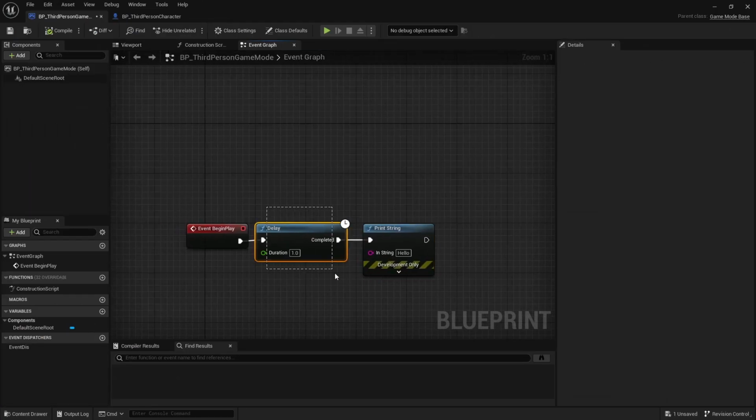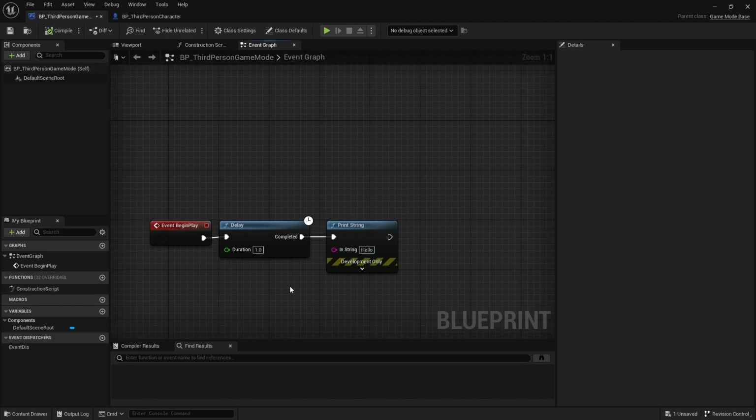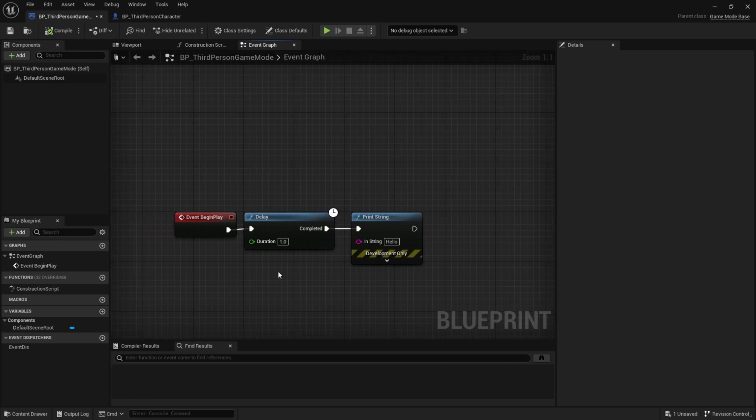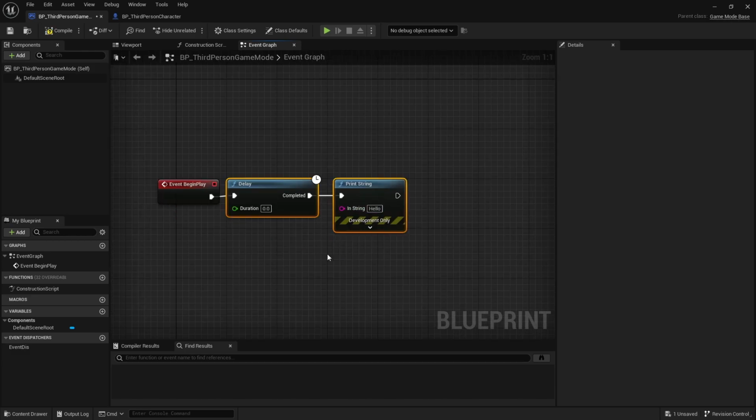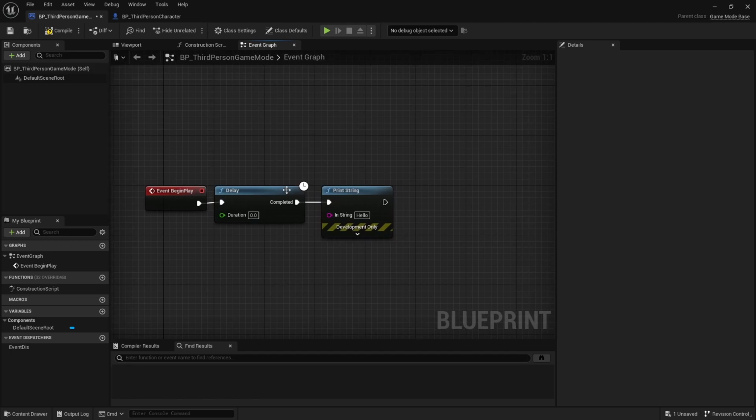Keep in mind, you cannot put delays in functions because functions can't receive any latent actions, so whatever happens over time, you cannot use them. If you ever want to encapsulate some piece of code, you're going to have to use macros if you're using delays. That's just a thing to keep in mind. Also, if you set a delay to 0, that basically means it's going to trigger whatever comes after it after 1 tick.